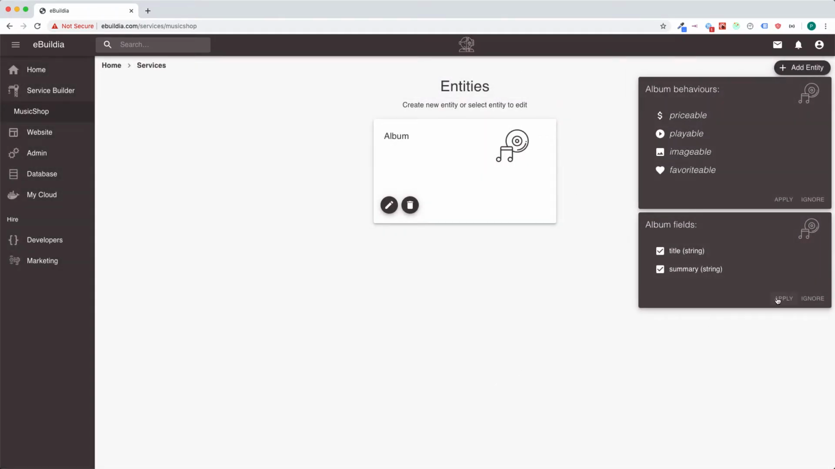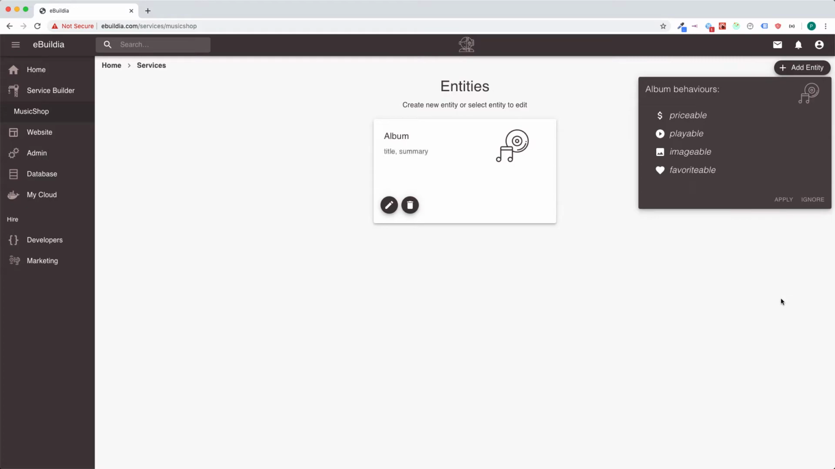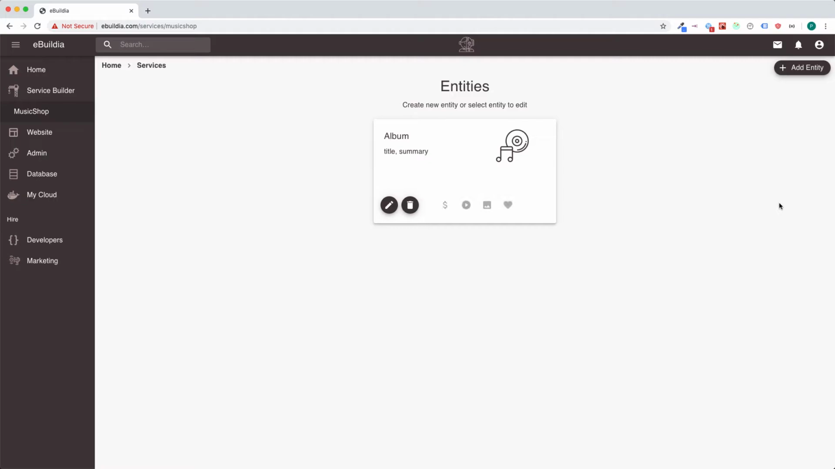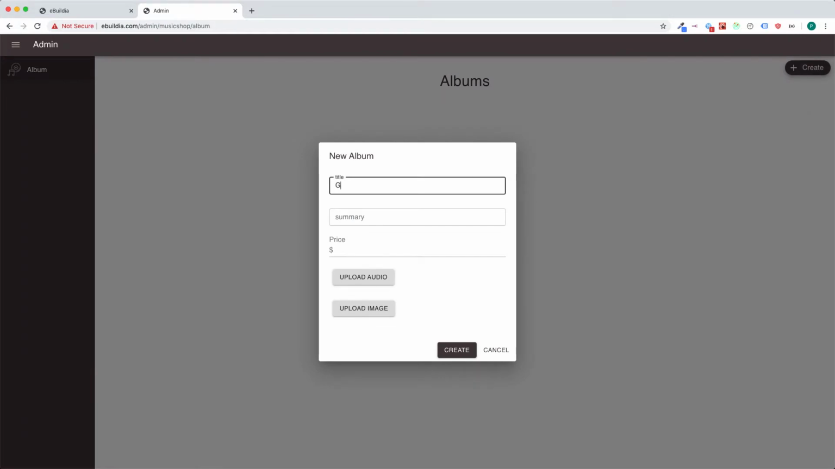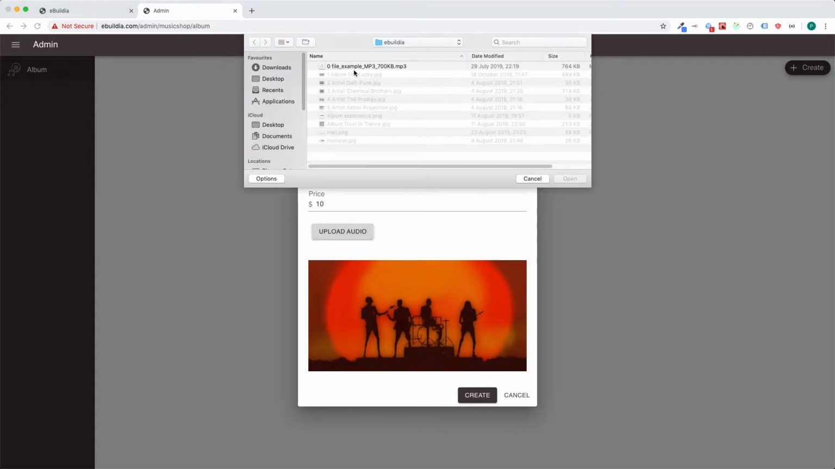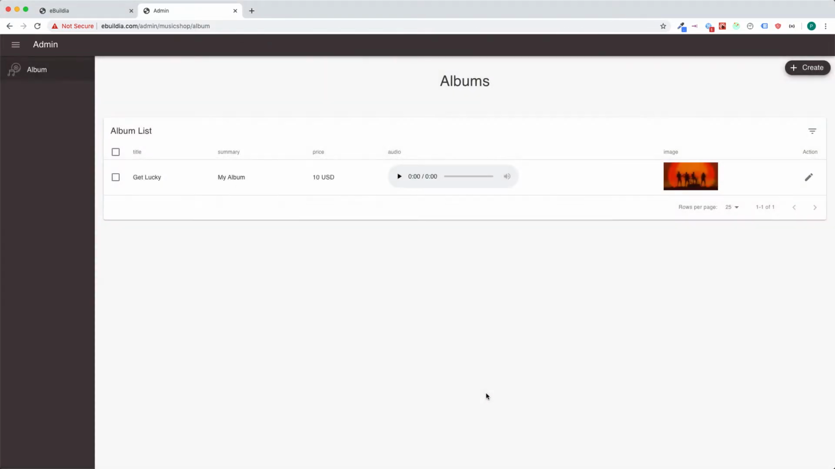eBuildia will auto-suggest album fields. Behaviors to set album's price and upload audio. Apply them and go to the admin panel. You have new tab called Album. Click Create. Set title. Summary. Price. Upload picture. You just created your first album.